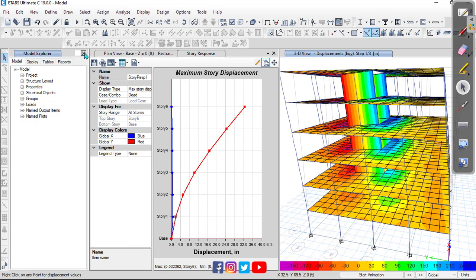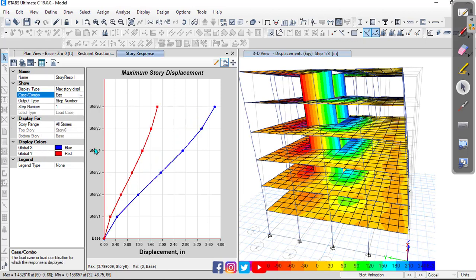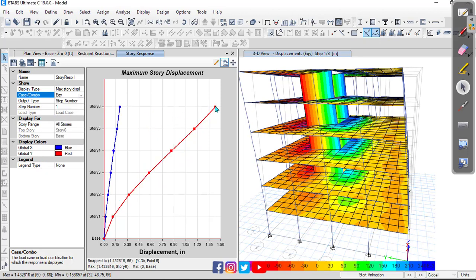You can see here. So this is the response of a maximum story displacement, and this is the dead load. So for dead load, I will apply the EQX. For maximum displacement, you can see this is 3.7, at maximum 3.7 inches, and this maybe is due to X. Okay, now we will apply due to Y. So the red color is for Y and the blue for X. Okay, you can see 1.4.